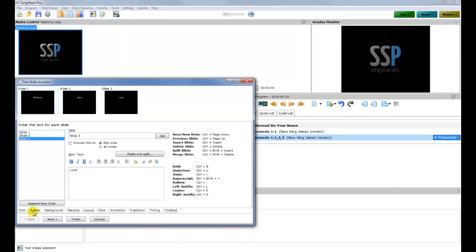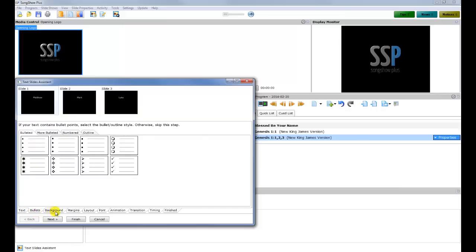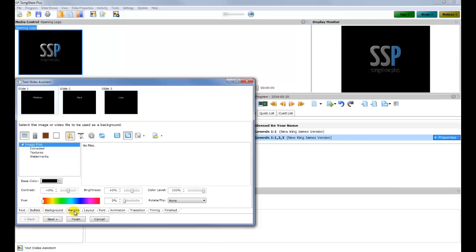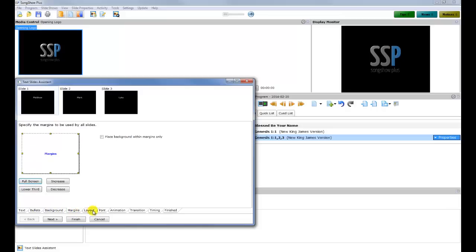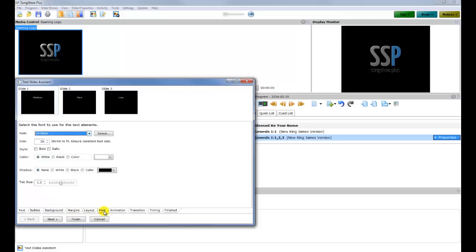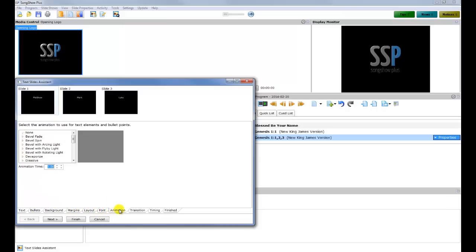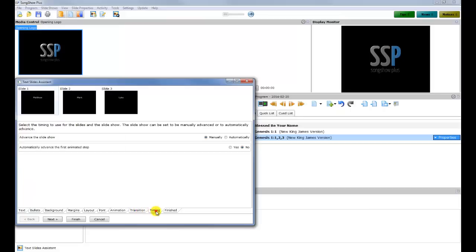And then if we want to change other settings within the slideshow, you have different settings for the bullets. You can change your background for all of the slides, margin, layout, the font style. You can apply animations, transitions, change the timing of it. If you want it to automatically advance or manually advance, you would set that here. For now, I'm just going to leave it to manually and just choose finish.